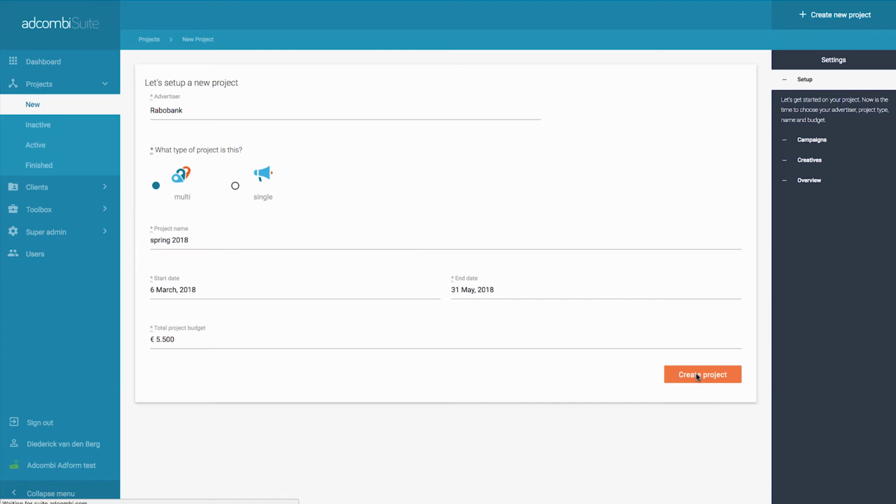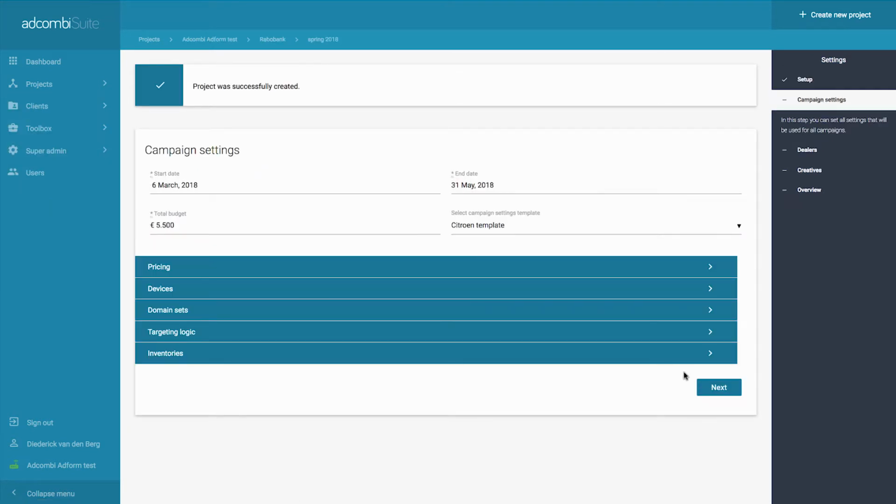Right now the project will also be created as a campaign on AdForm. We see that we can select our templates and we get an overview of the start and end date and the total budget. I'll choose the Rabobank Test 1 template that I created earlier for this advertiser, and everything will already be set underneath here in the template settings, or I can still make changes if I want to.